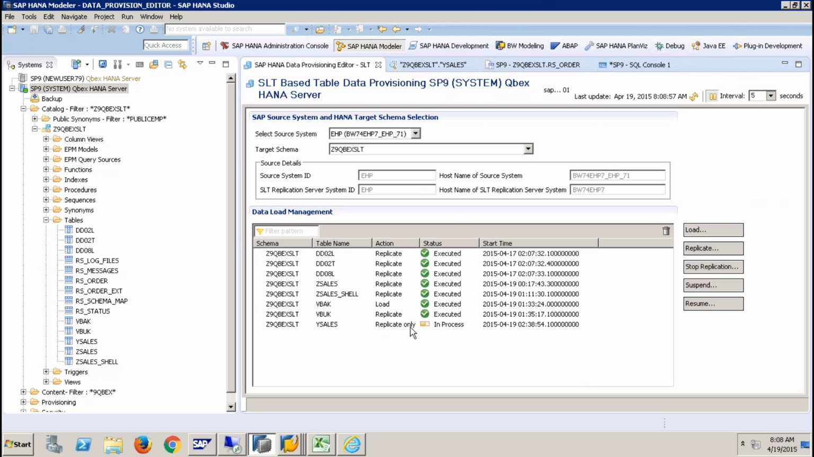See, replicate only. When I say replicate only, it is not bringing historical data. It is only replicating the changes that will be performed. Like this, we can also do replication without initial load by using action codes M and Q. M will activate the delta recording, and Q will initiate the replication without historical data. Yeah.